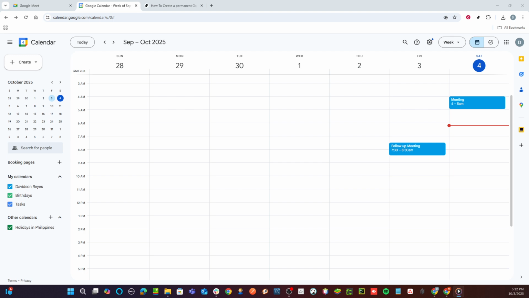To begin, we'll start by navigating to Google Calendar. You can do this by opening up your web browser and heading over to calendar.google.com. It's the go-to platform to manage your schedule and, in this case, create a consistent meeting environment using Google Meet.